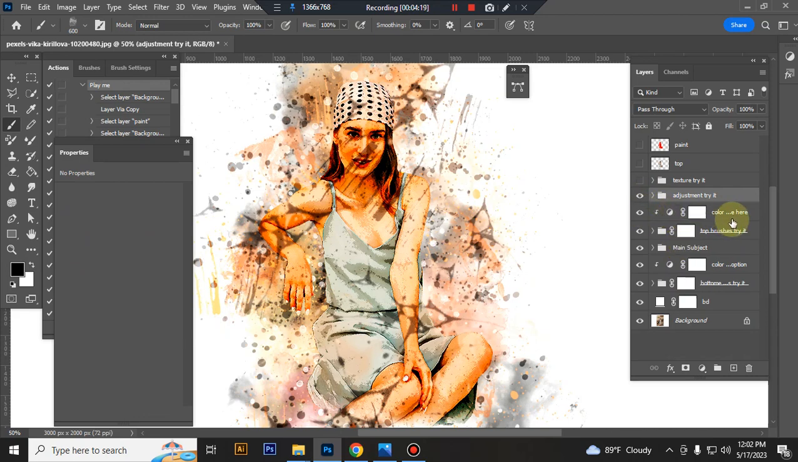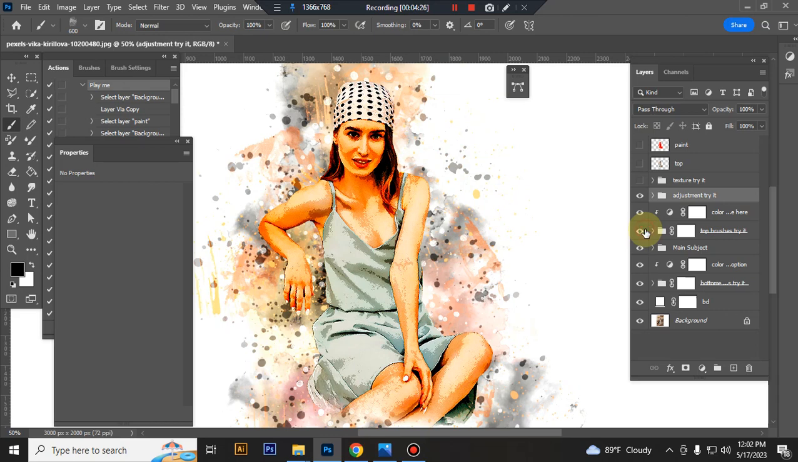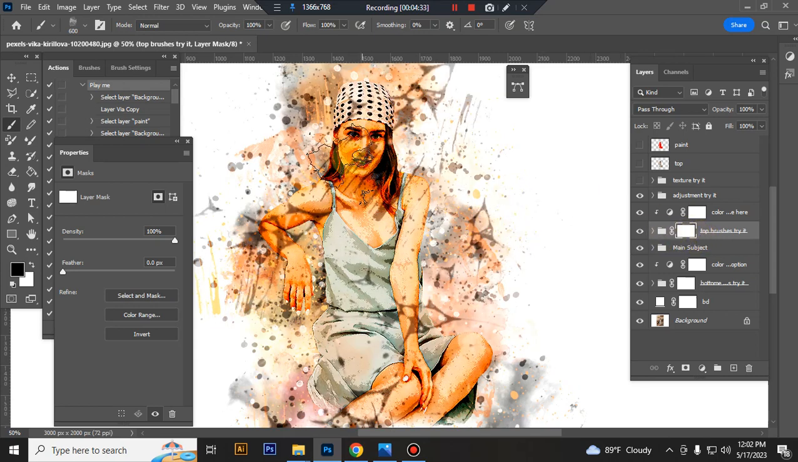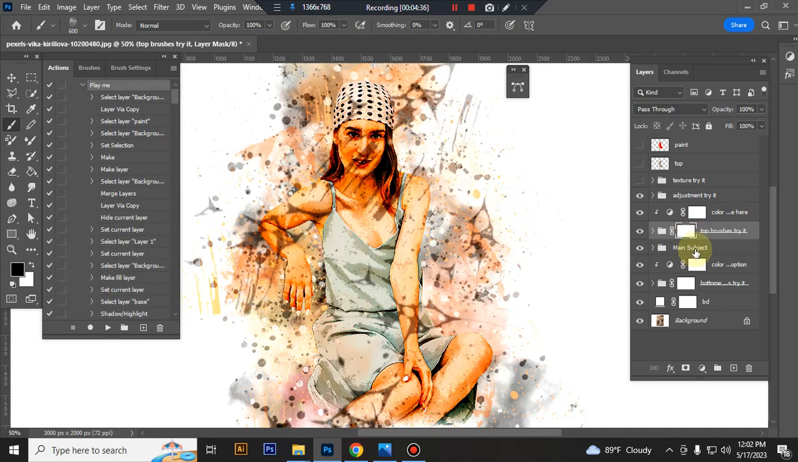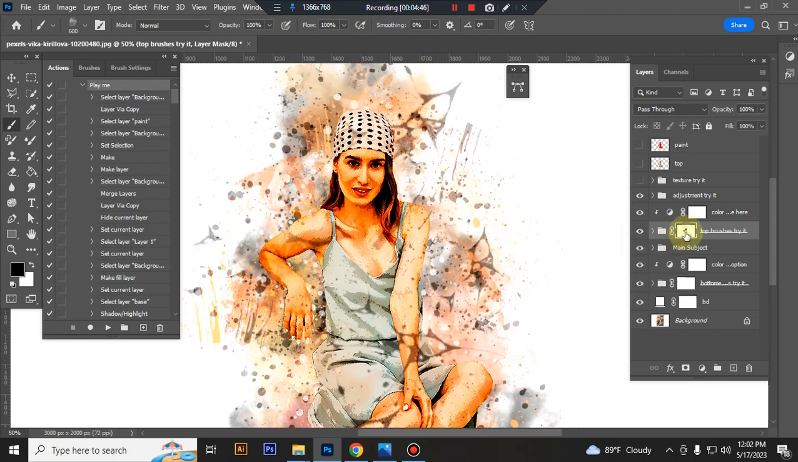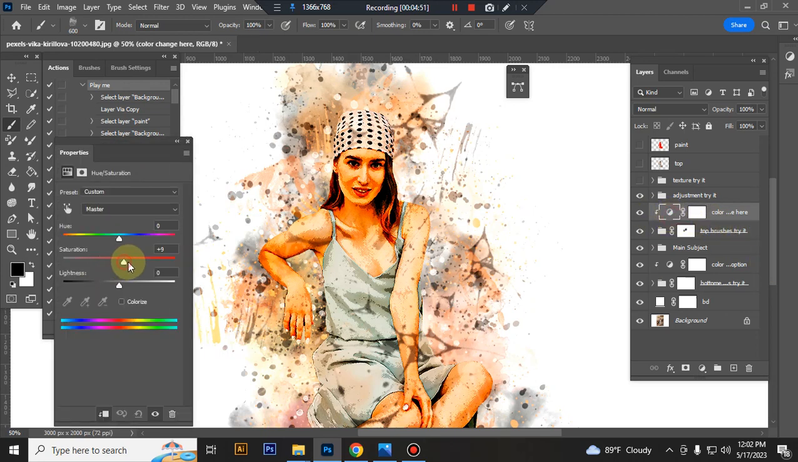This is the color option folder. This layer changes the top brush folder color. This is the top brush folder. If you want, you can erase some of the top brush effect from your subject's face. Just select the top brush masking area, set the foreground color to black, take a brush and click on the area you want to erase. You can also change this folder color here: double click here and choose which color you want.